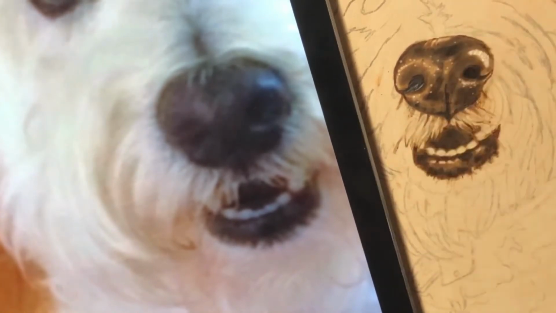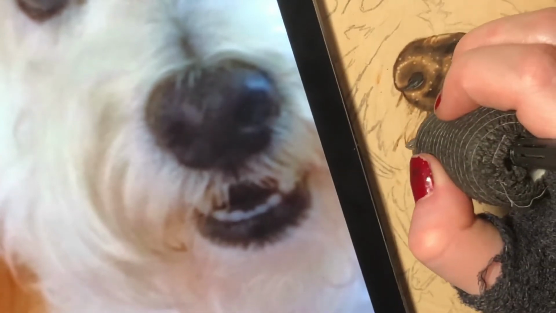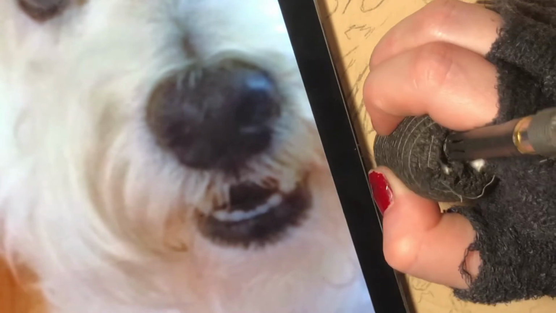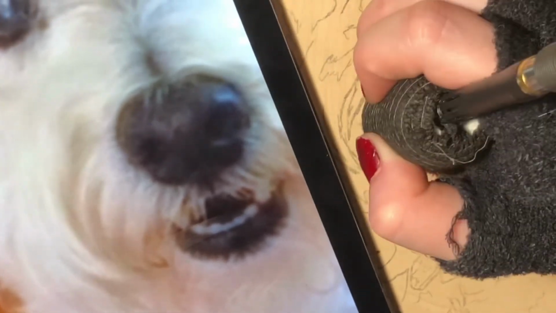So right now doing this fur by the mouth here, I'm running my machine at a little bit over a 5, and just doing these nice upward strokes following the direction of the hair. And if it's longer fur like this, then make sure to do those nice long strokes. I'm going to erase this graphite a little bit here so I don't burn it into the wood.